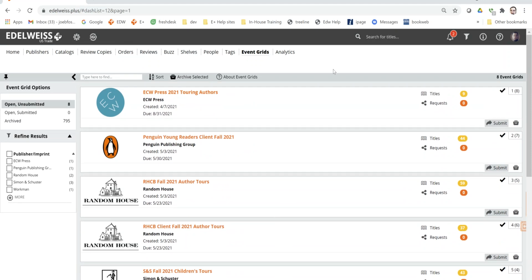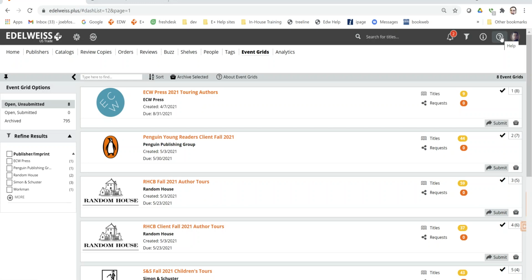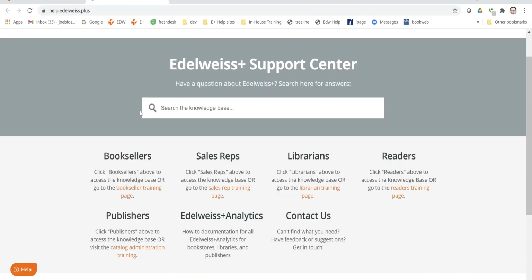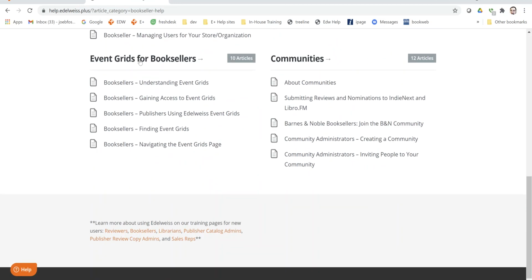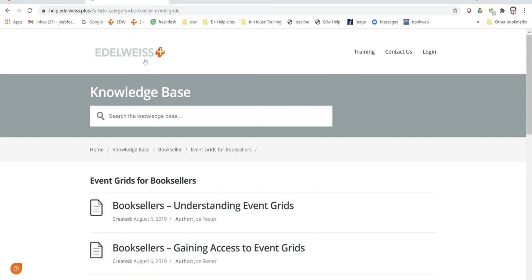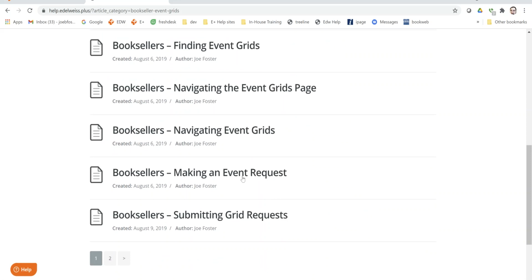If you have any questions, as always, feel free to send us an email at support@abovethetreeline.com. If you have more questions about grids and want to see some of this information that I just showed you in more detail, I will show you where I click. There's a question mark, and that'll take you to the help documents. You click into booksellers, and down here you'll see step-by-step instructions for eGrids for booksellers. And included in there, for example, in making an event request, are some tips and tricks that we have garnered throughout the years.